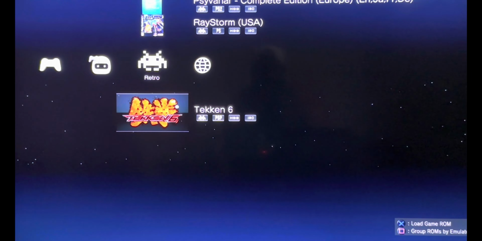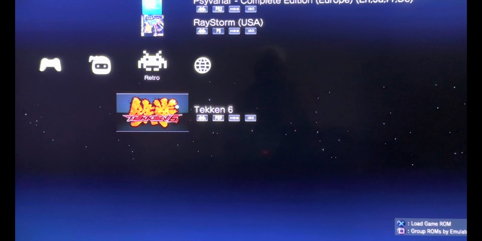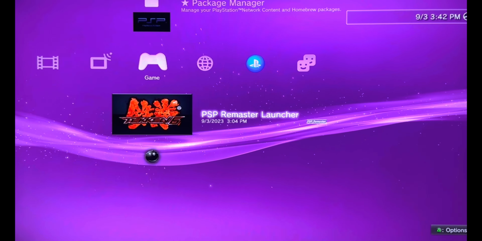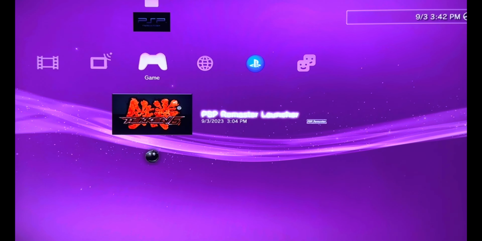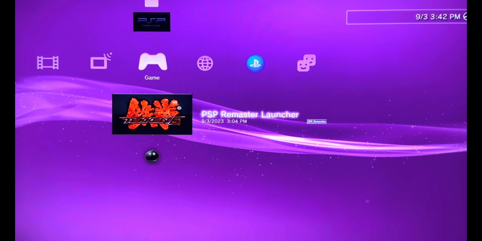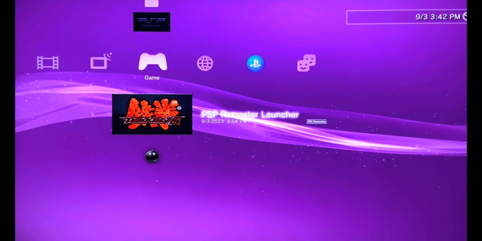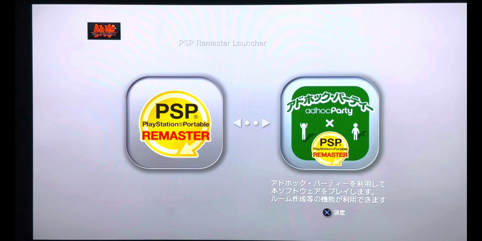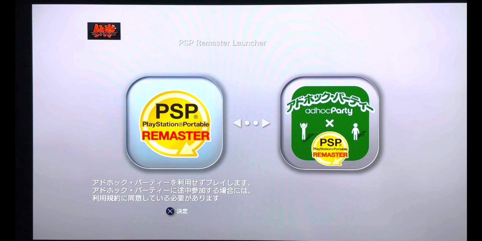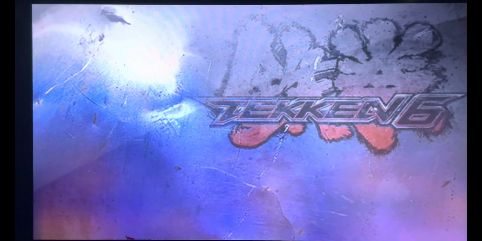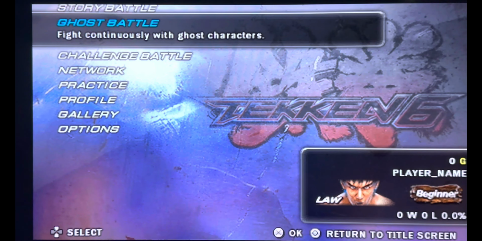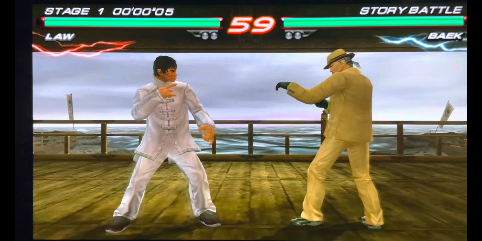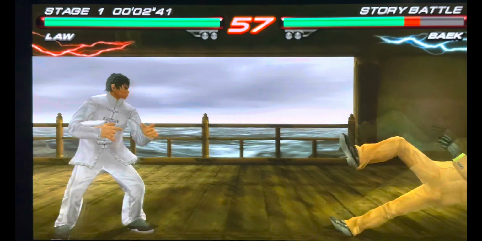So we're going to head over to Tekken 6 and hit X. It's going to take you to the XMB screen. Once you're on the XMB screen, you're going to see that the PSP Remaster launcher icon has been replaced by the game's cover picture. Go ahead and hit X and you're going to see this screen, PlayStation Portable Remaster and Ad Hoc Party. Select PlayStation Portable Remaster, let's run the game a little bit and then we're going to wrap this tutorial up for good. The game is running flawlessly and amazing.